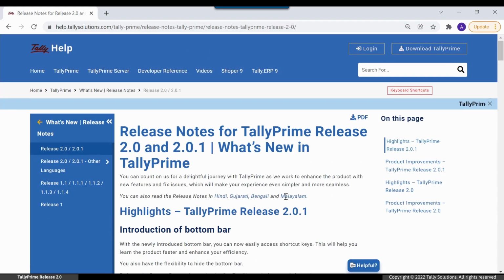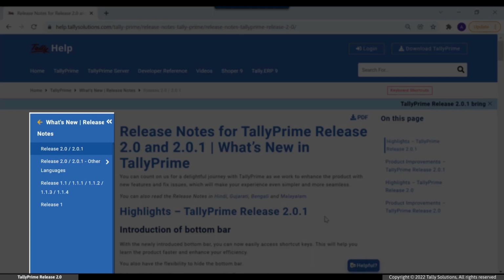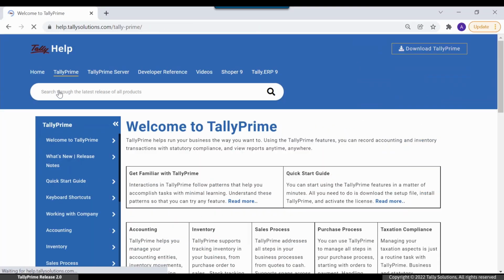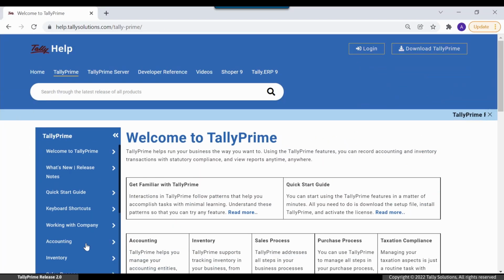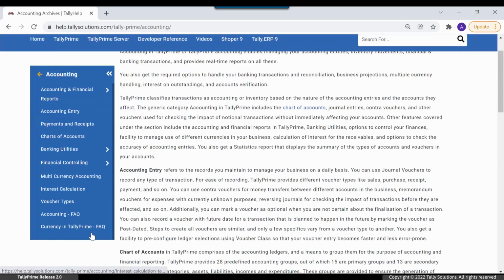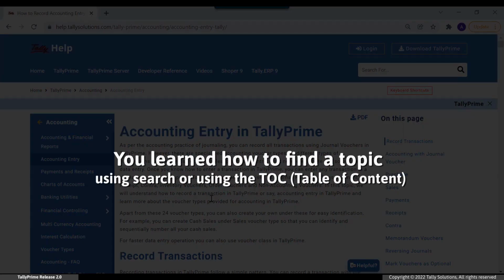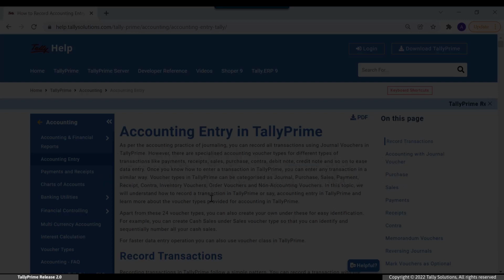Alternatively, you can use the TOC to find a topic. You can move up the TOC levels by clicking the labels in the breadcrumbs. Let's open a page using the TOC. You learned how to find a topic using search or using the TOC.